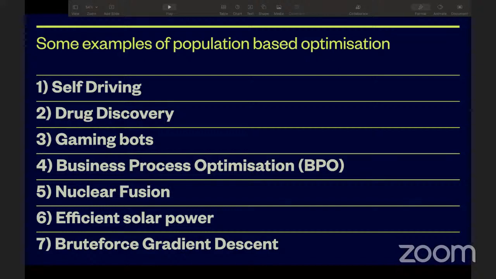Then we have nuclear fusion and efficient solar power. Both of these problems revolve around how to structure a silicon crystal in the correct way so that we absorb the maximum of the input energy. And then finally, we have brute force gradient descent, which is considered the state of the art right now, because this is a particular algorithm where we actually use genetic optimization to make neural networks perform better.